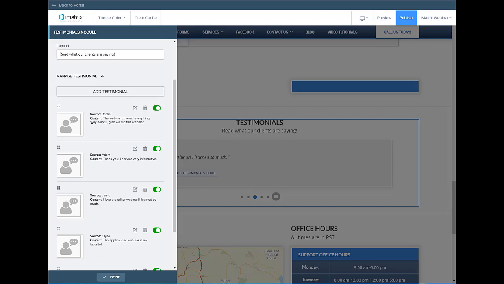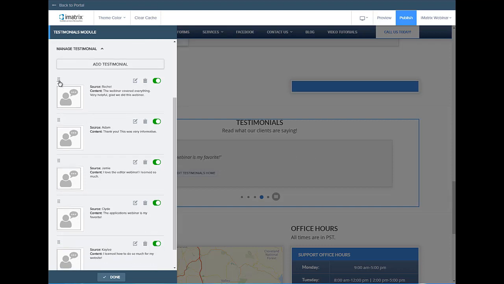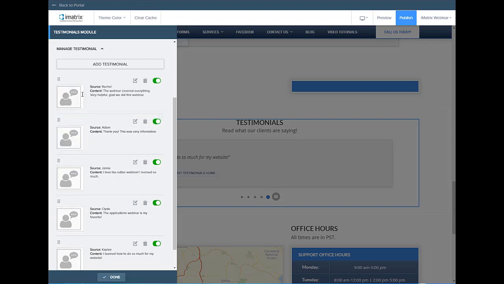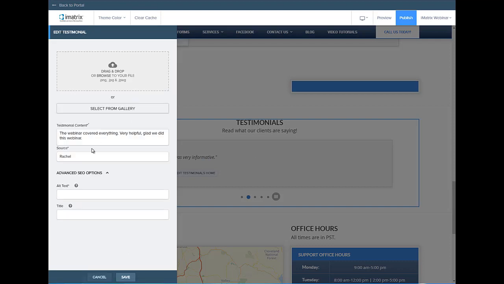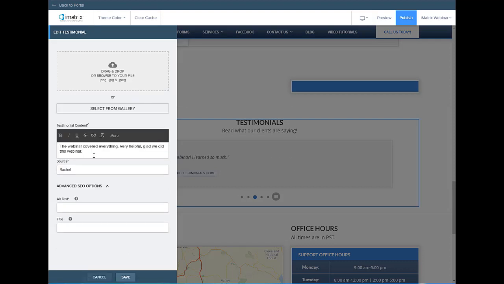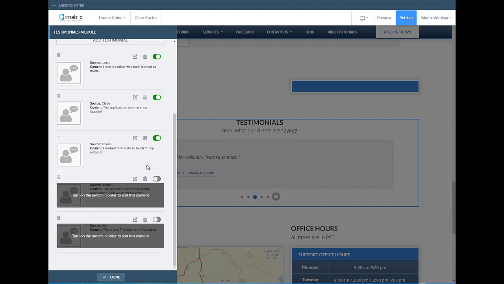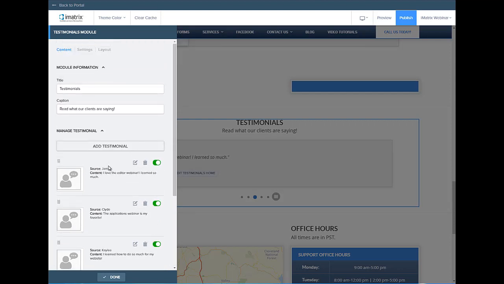The pieces will actually differ depending on what module you're in, but they'll usually have the same format where you can click and drag to rearrange the pieces. And then there are three little icons. The pen and paper icon allows you to actually edit whatever content that is, be it text or image. So you can rewrite that there. The garbage can allows you to delete that piece of content. And then this little green slider allows you to toggle it on and off. So if I toggle these two off, they will be hidden.